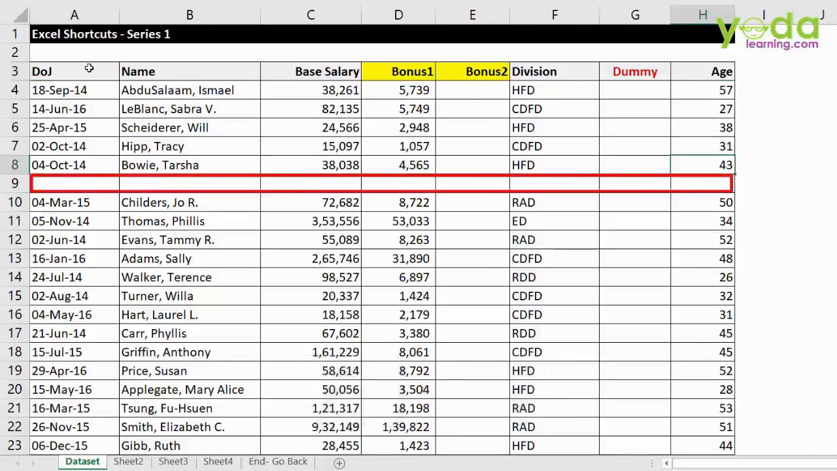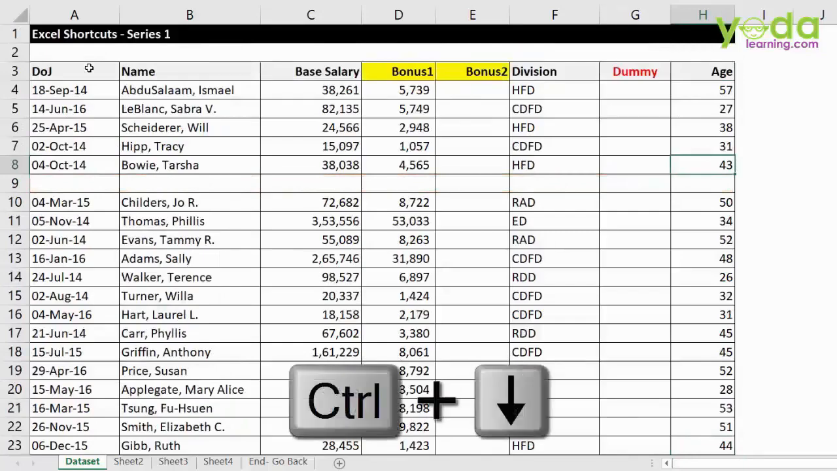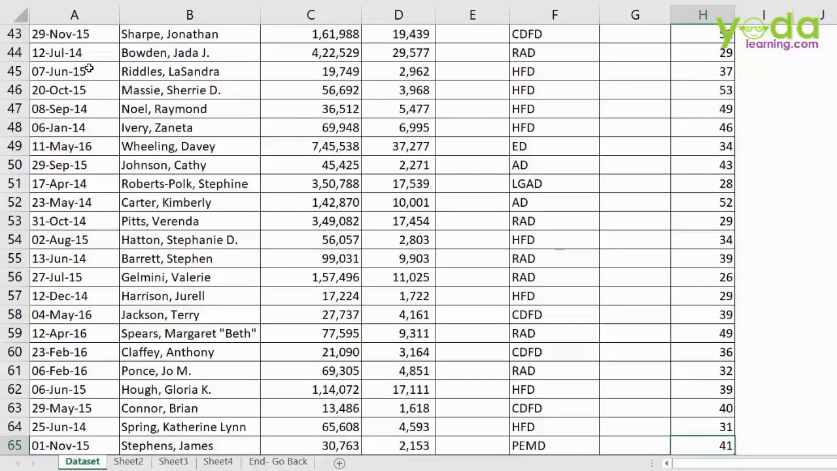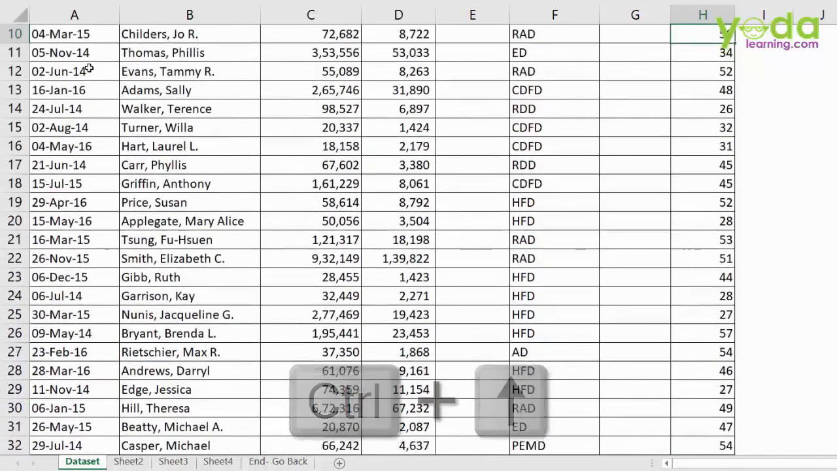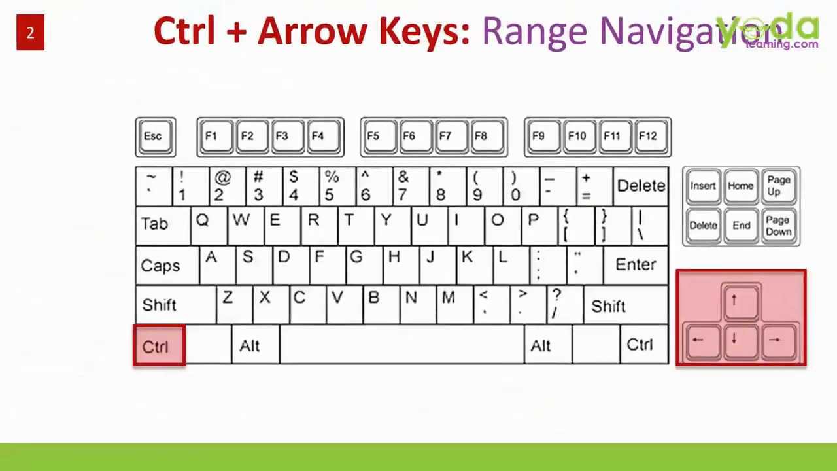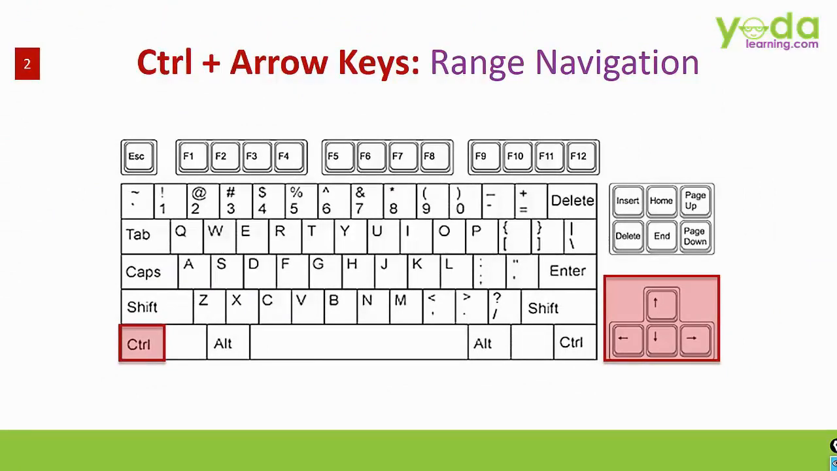It stops where there is a blank cell. You can keep pressing Control down arrow key to jump over and keep navigating across the work data. Similarly, Control up will take you to the top, and if there's a space, it stops. You keep pressing Control up until you reach the header. So that was a shortcut key, Control arrow.